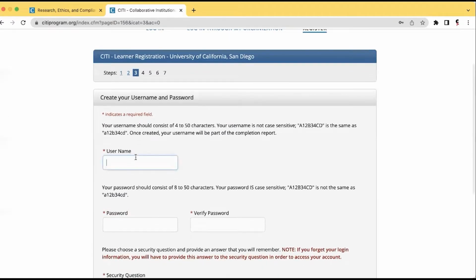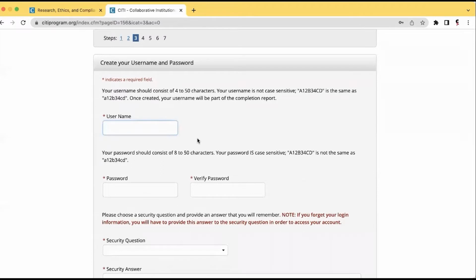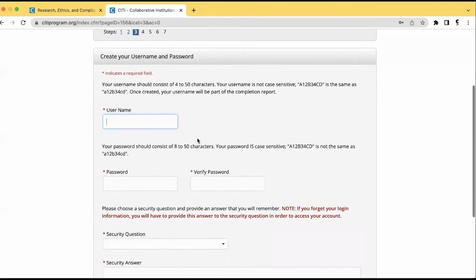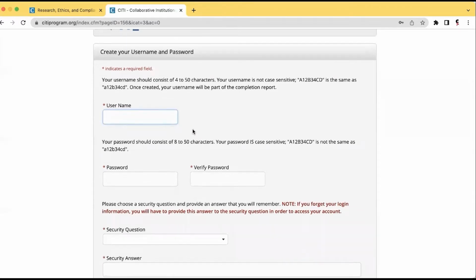Okay. This page is really important. Remember it or print it out and write down the information that's not clearly displayed. Because when you're ready to log back into the CITI program, say to continue your training or to complete another course, you will need to log in using the same username and password.